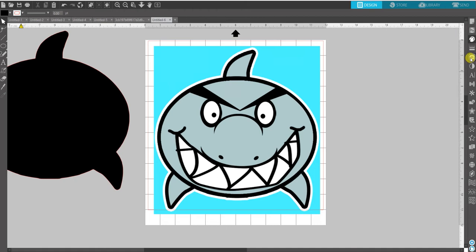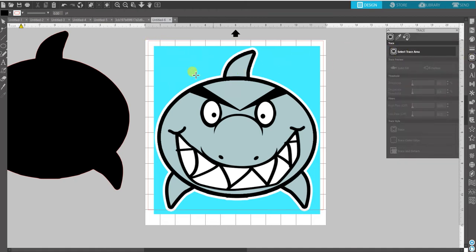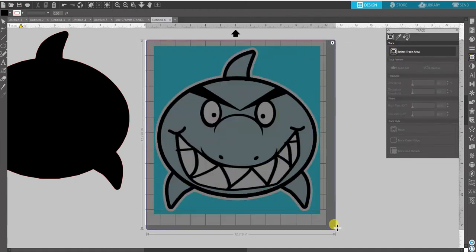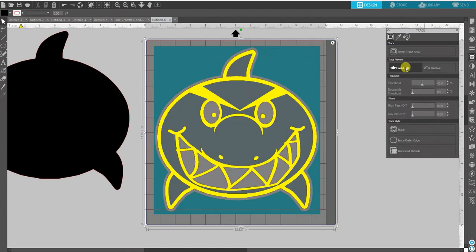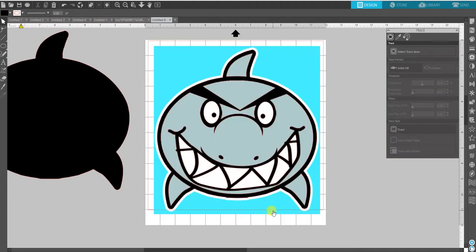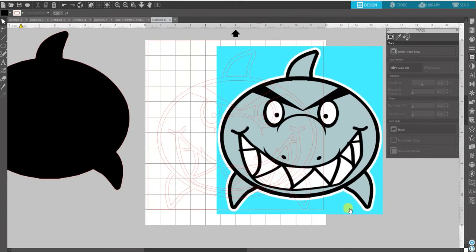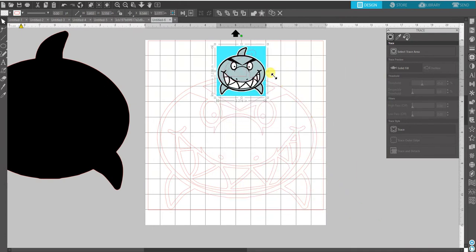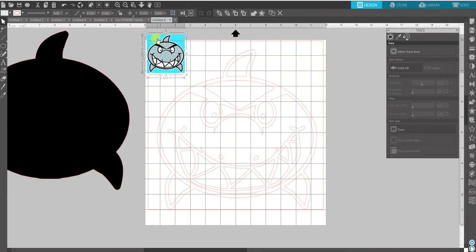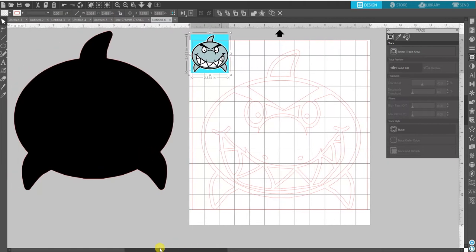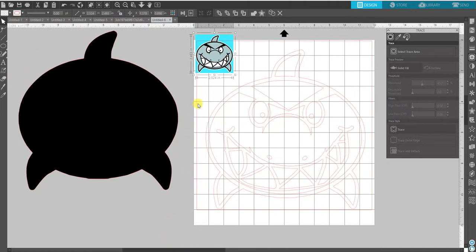Now I'm going to trace this again, click the trace, select trace area, highlight the whole thing. Now I'm just going to go ahead and trace it. And now I have all the pieces. So now I'm going to move this guy for a little. We'll put him right here so we can see him. So that way we know what we're doing. Alright, so now I want to grab all of the, well, first I want to right click, hit release compound path.